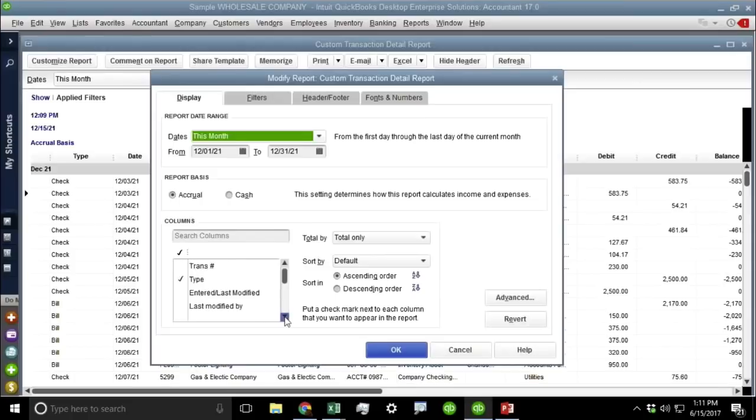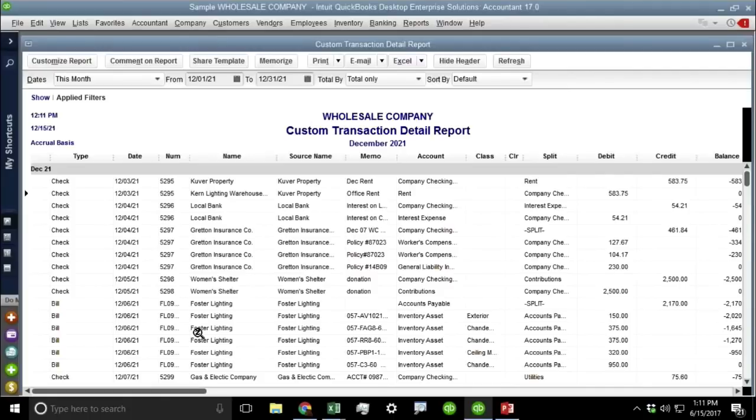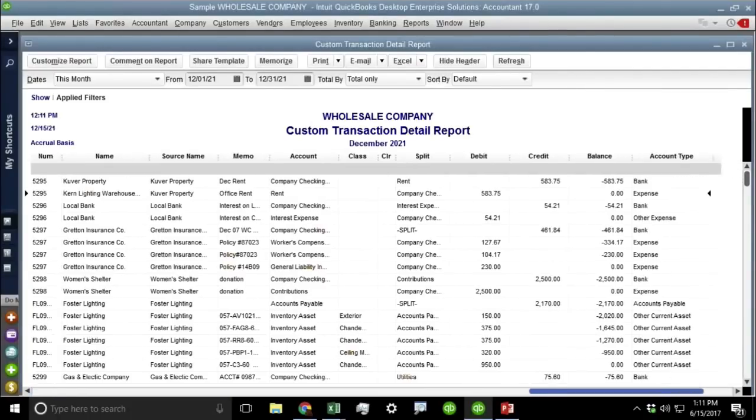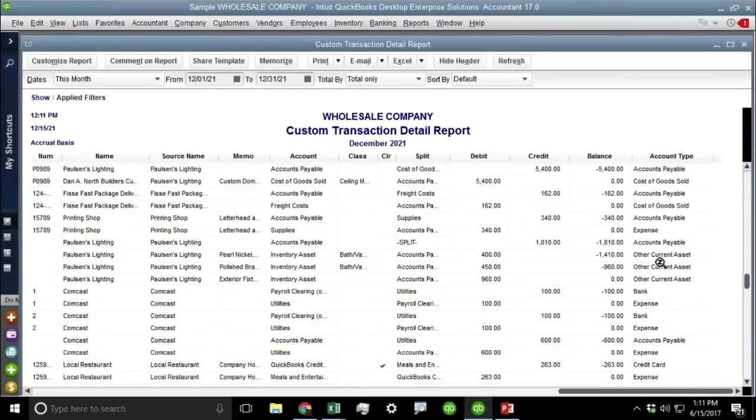pivot point. For example, let me go down and look for what I think is a very important custom field here. I'm going to go down here and show you. This one's called account type. There it is, account type. Very important custom field. Okay, account type is whether or not the transaction is hitting a bank, an expense, whatever the account is. It's just the general account category.